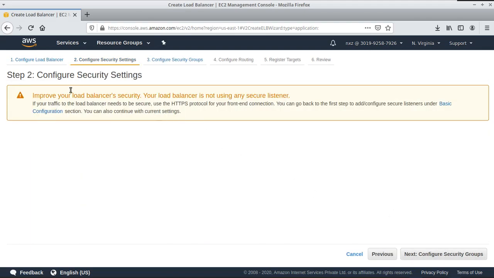Next, configure security settings. Right now it says improve your load balancer security, your load balancer is not using any secure listener. Right now we have only one listener, that is HTTP, listening on port 80. In a different video, I will explain how to configure HTTPS using KMS, Key Management Service, certificates, and so on. But for this video, let's keep it simple, just plain HTTP.